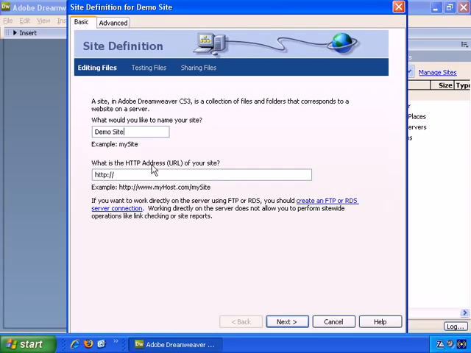Let's just call it Demo Site. What is the HTTP address of your site? So basically, where is it going to be on the internet? You can just leave this blank for now if you wish and fill it in later. And it actually gives you the option of working on your site on your local computer as it's called. In other words, on your computer here, which is known as working with your website locally.